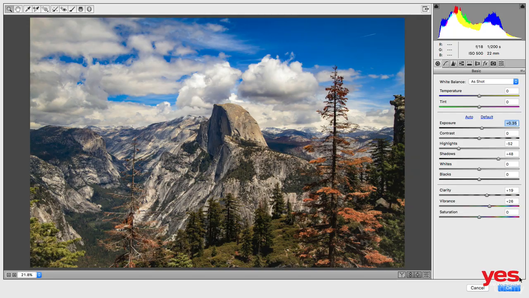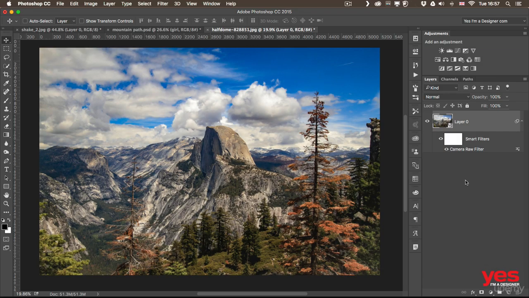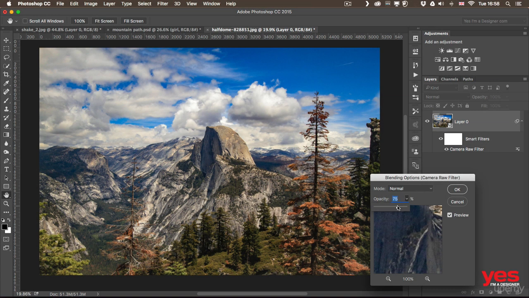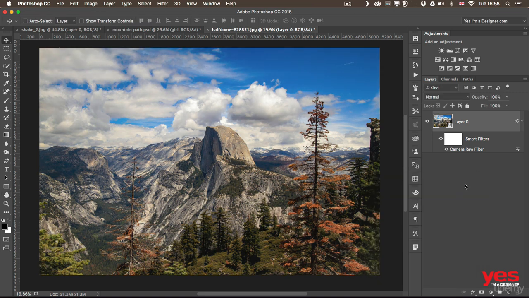So if I click OK, the best thing is because we use the smart object, all this is actually non-destructive editing, so I can always access the Camera Raw filter by double-clicking on it, or I can turn it off, turn it back on, and if I feel like I overcooked it, I can double-click on the blending options as well, and then just reduce the opacity here. That way we can find a good balance between before and after.